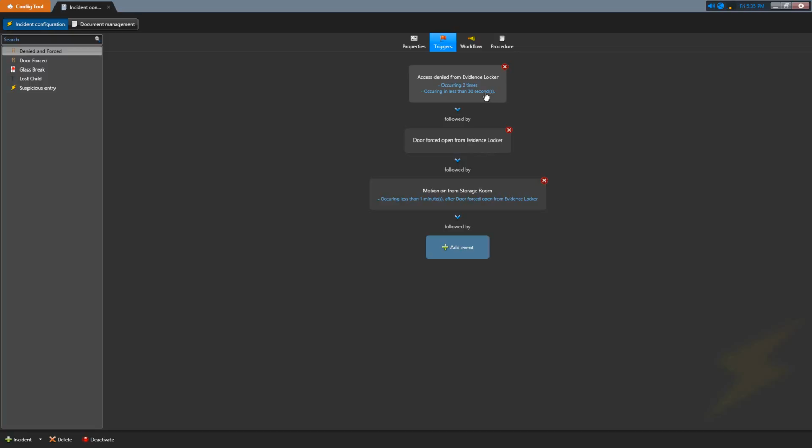If we have a time condition on a step, like the 30-second timeout on the previous access denied step, we can't have a time condition on the next step after it. If both of these conditions are met in order, the last thing we need to happen to trigger the incident is the motion on event from the camera we placed in the storage locker room. As we mentioned, we want to make sure this happens within a minute of the door force so we don't get false incidents.